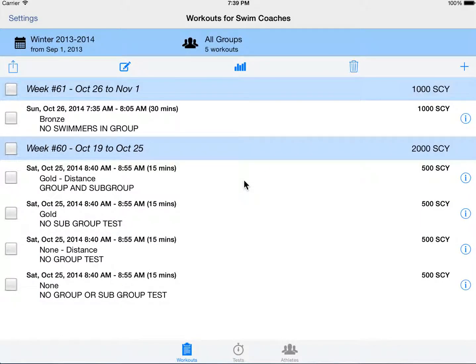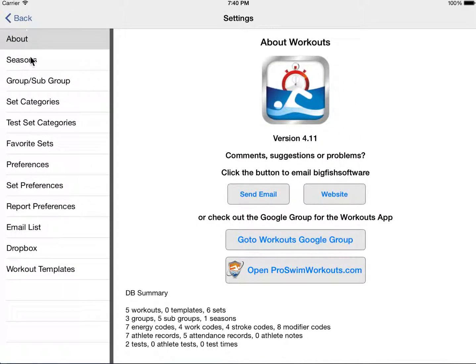This is the demo of the upcoming changes for the group subgroup stuff that I've been working on. This adds the ability to associate multiple subgroups to an athlete. So let me show you some of the changes that I have coming up. First of all, you notice that the athletes is no longer under the settings tab.